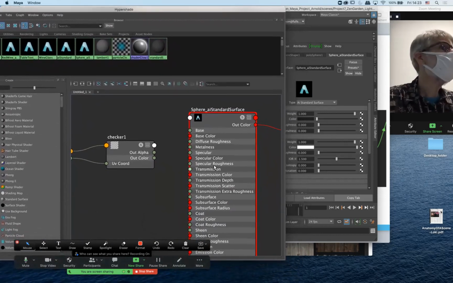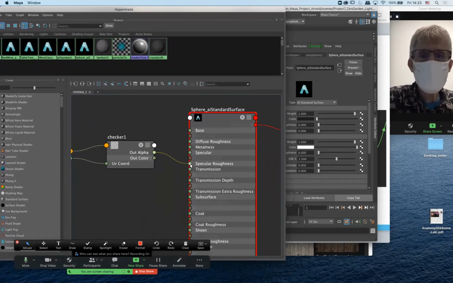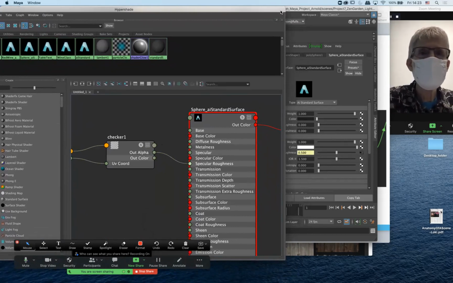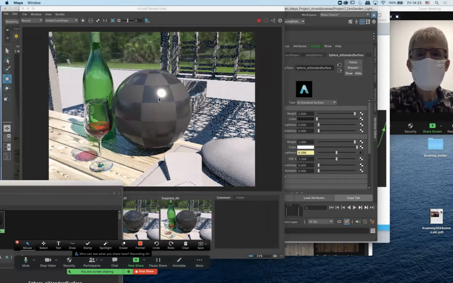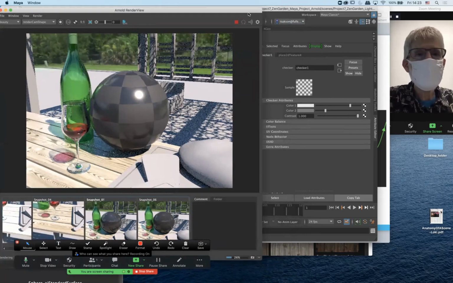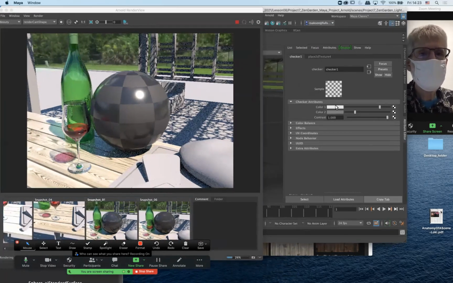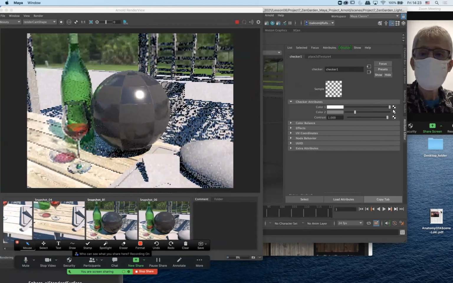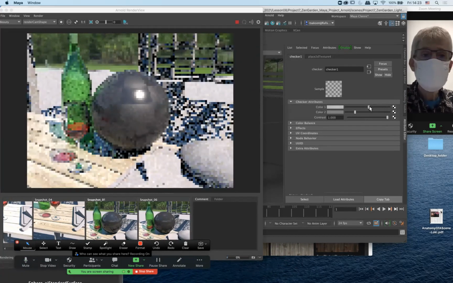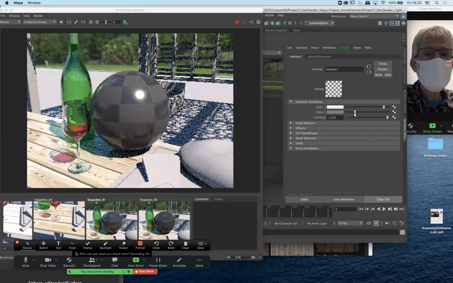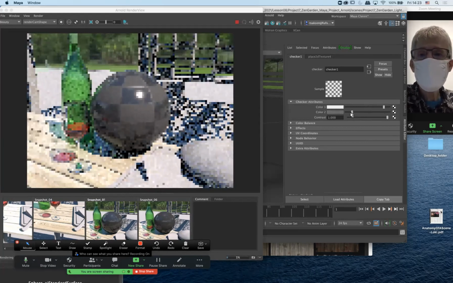Now, if you want to reuse a file, you can simply take out alpha, plug it into specular roughness. And now we are utilizing those same checker patterns to control roughness. Anything that's very light is going to be super rough. Anything that is darker is going to be less rough.